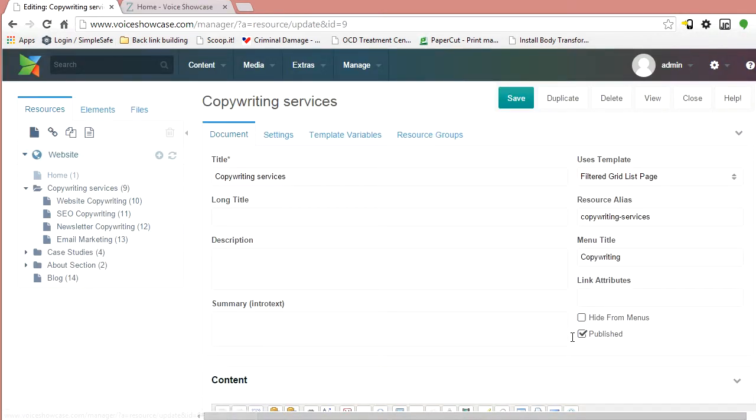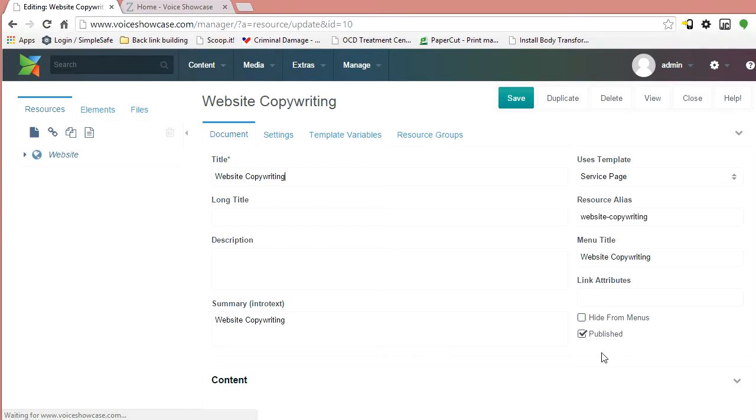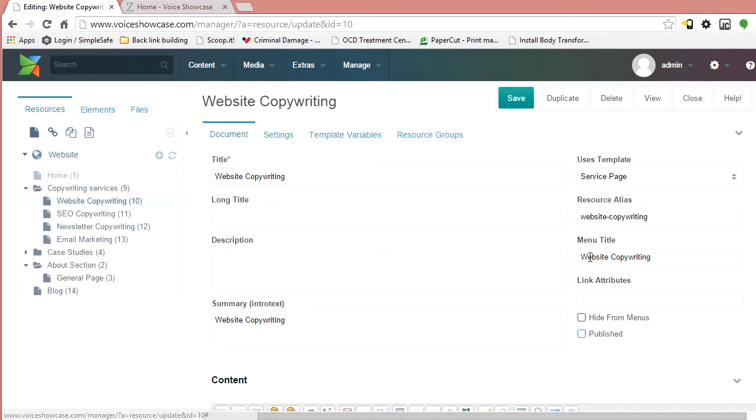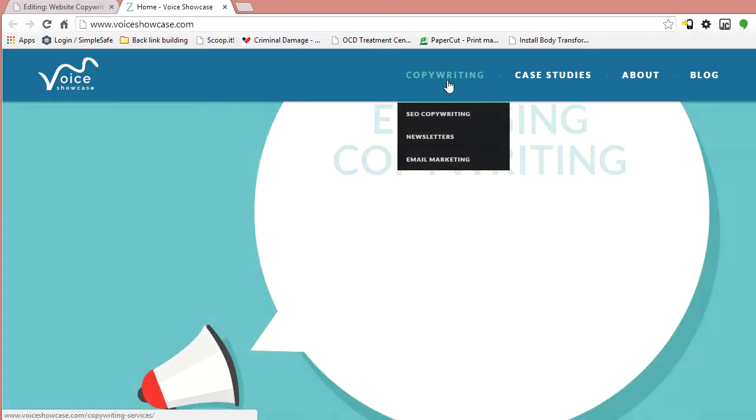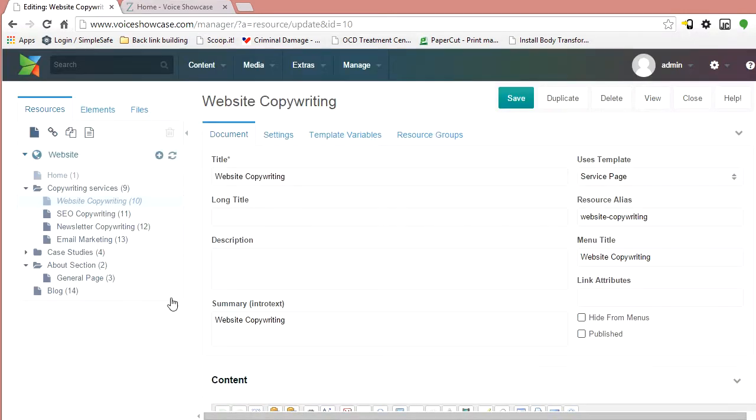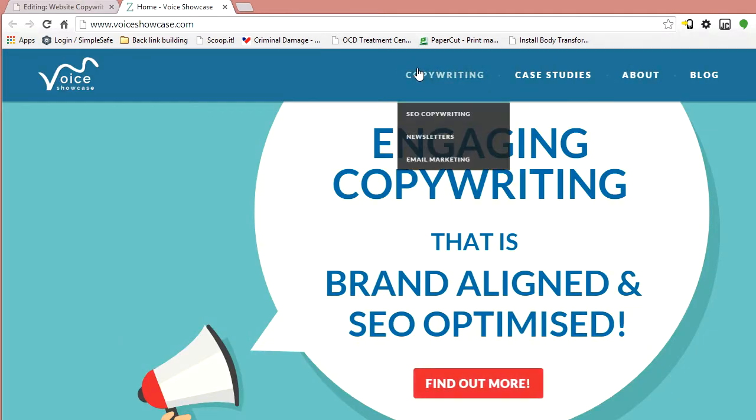Things that are italic aren't yet published. So if I went to website copywriting, for example, and unpublished it and saved it, you can see that's no longer published. If I refresh the page, you'll see it no longer appears underneath copywriting. What you'll also tell, if I republish this, is that pages can belong to pages. So you can actually drag and drop pages within pages, and that's, again, how it structures the navigation items.